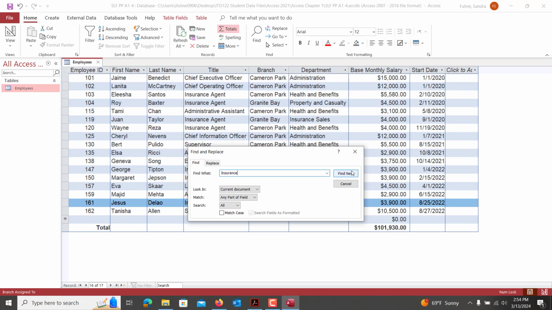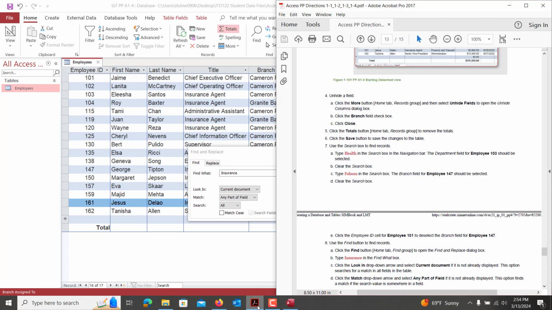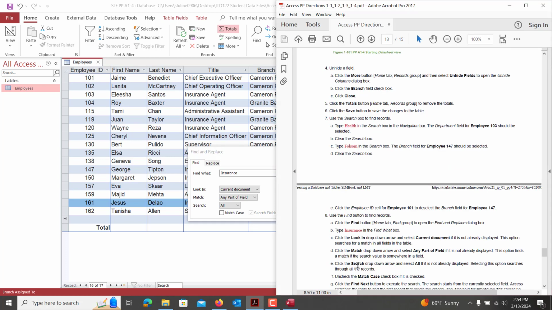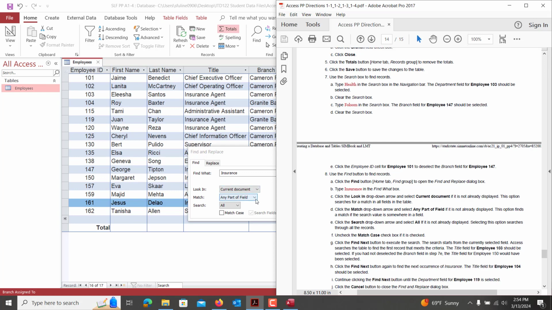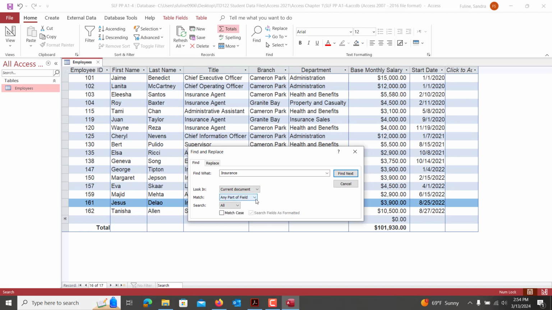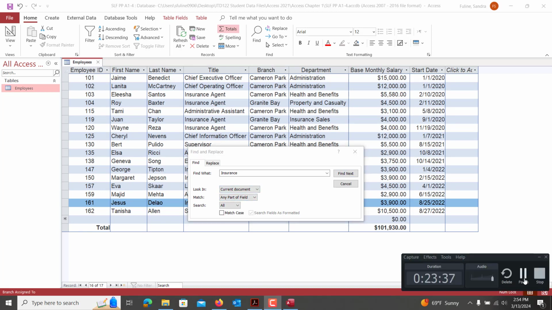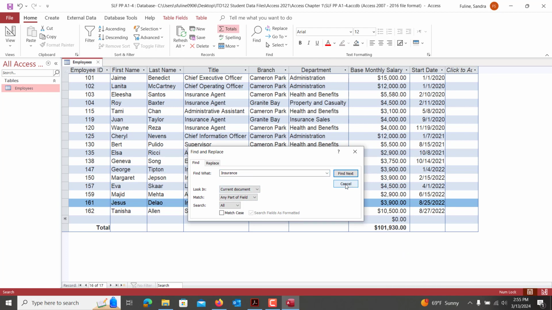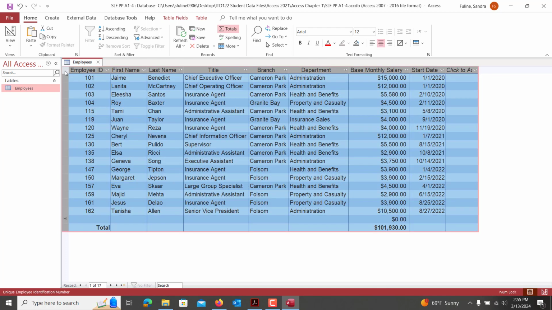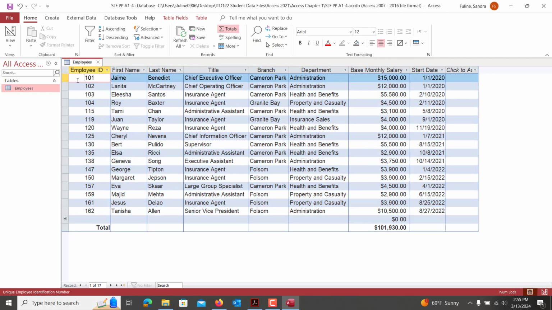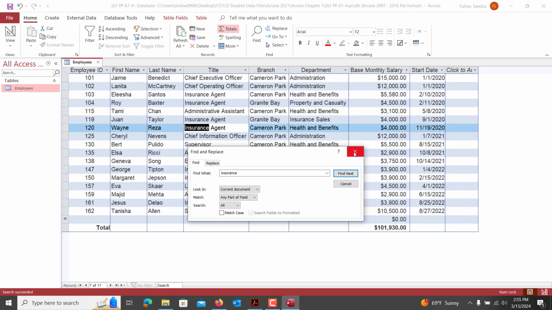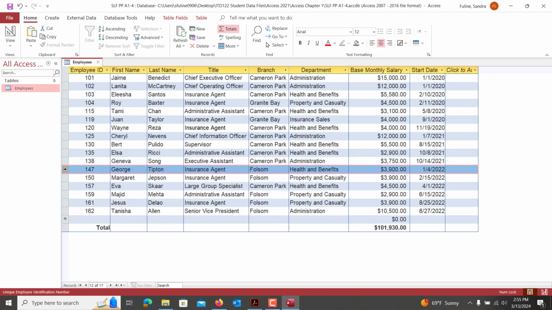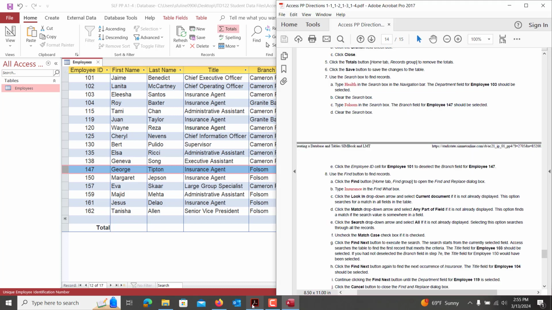I think insurance needs to be capitalized. Let me double check here. I think it is looking at this row. It's only looking in this row. So I'm just going to hit cancel and click somewhere up here maybe, or even just make sure I'm clicked in a cell and not an entire row. And we'll try to find that again, and then you will be able to find the next for insurance. But if you're in an entire row and you find, it's only going to be looking in just that row or that record.